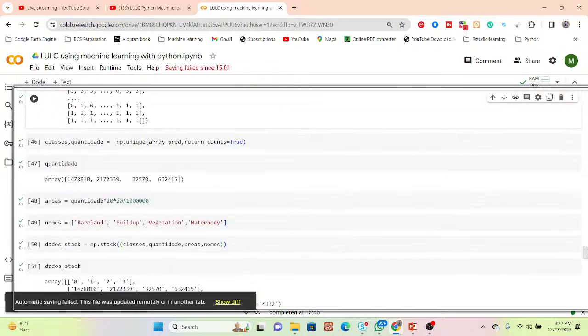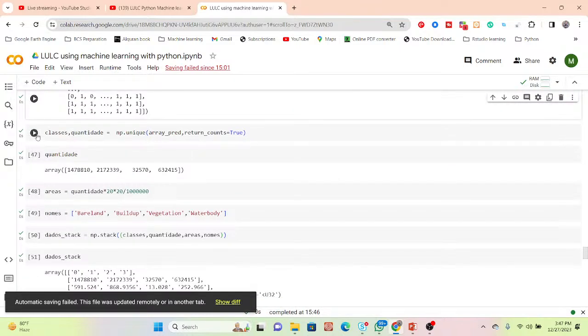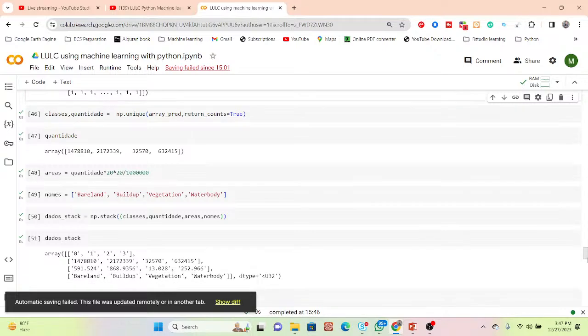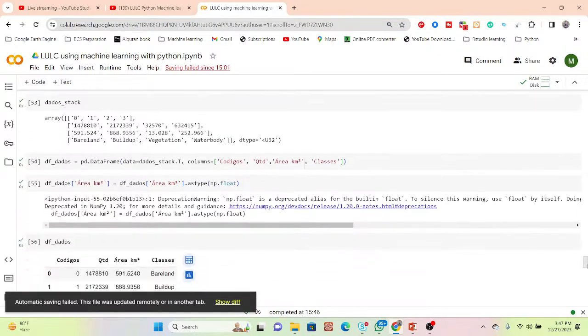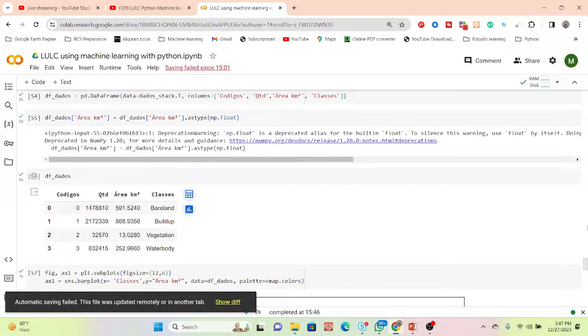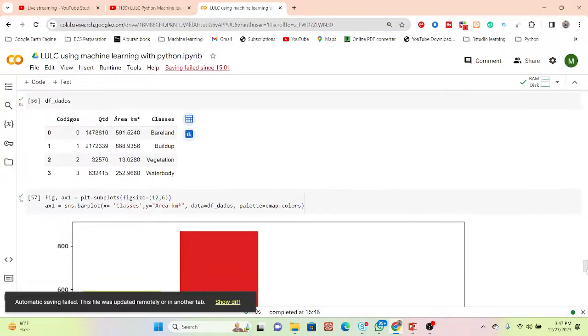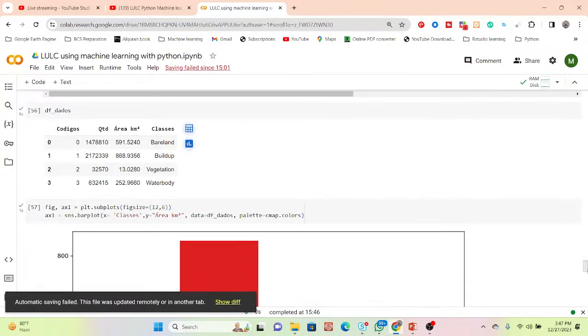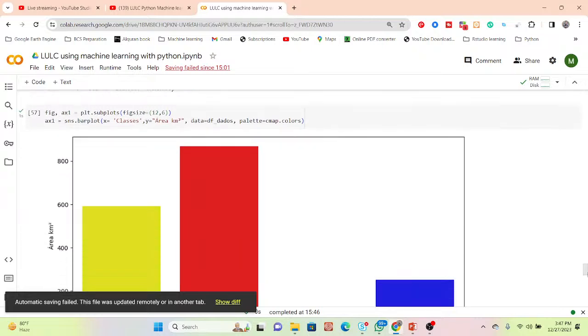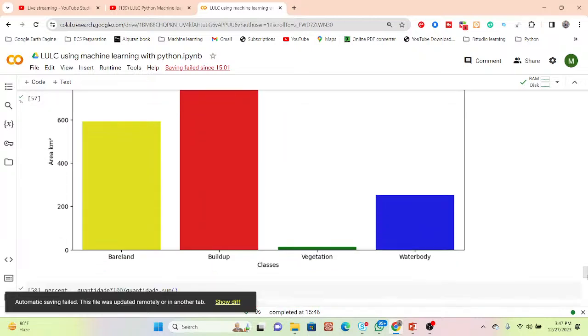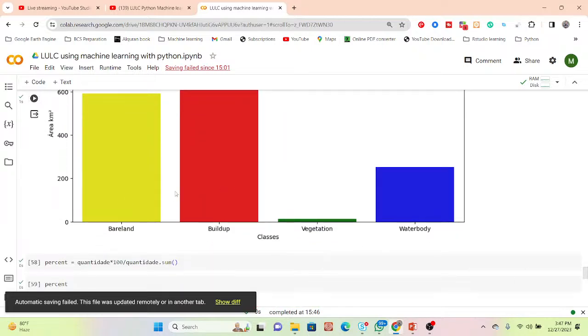Further, we calculate the area. We simply put it here and then calculate the areas. Then we can show this type of chart of the calculated area. You can easily make the chart using the matplotlib plot function, and you can see each column identifies a different class: barren land, built-up, vegetation, or water body.